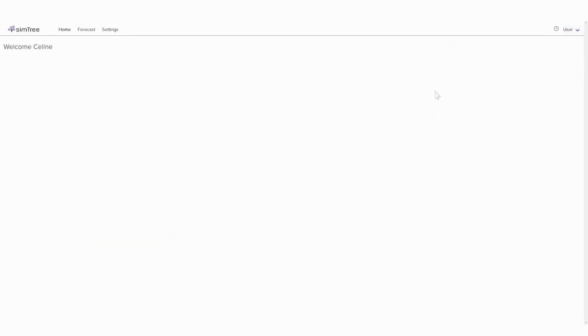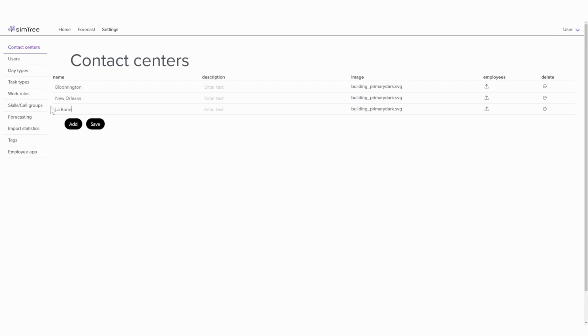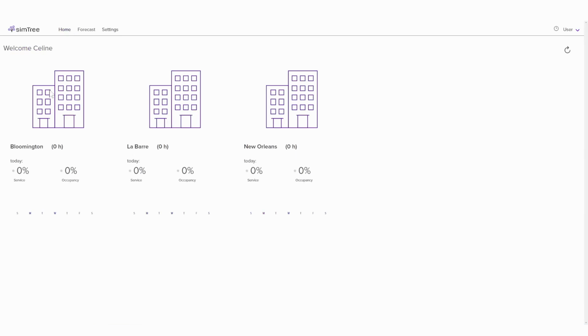The first thing you need to do is add your contact centers. Go to Settings and Contact Centers, press Add and give your contact center a name. Add as many centers as you need and press Save. If you go back to the home screen now, you'll see all your contact centers. Clicking one sends you to that contact center schedule page, which will be empty for now.